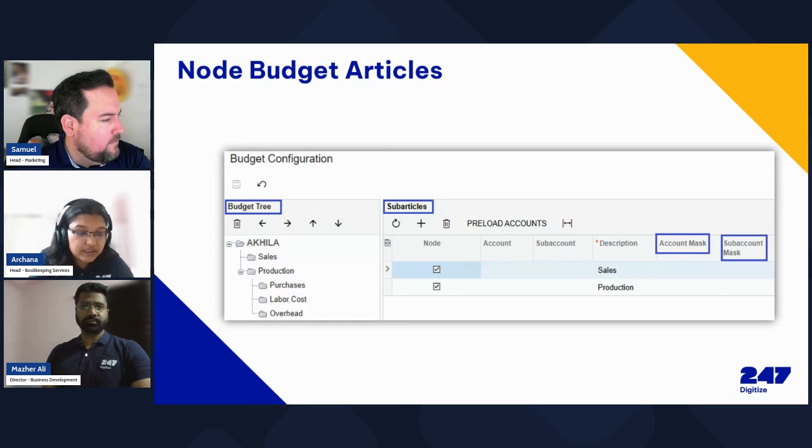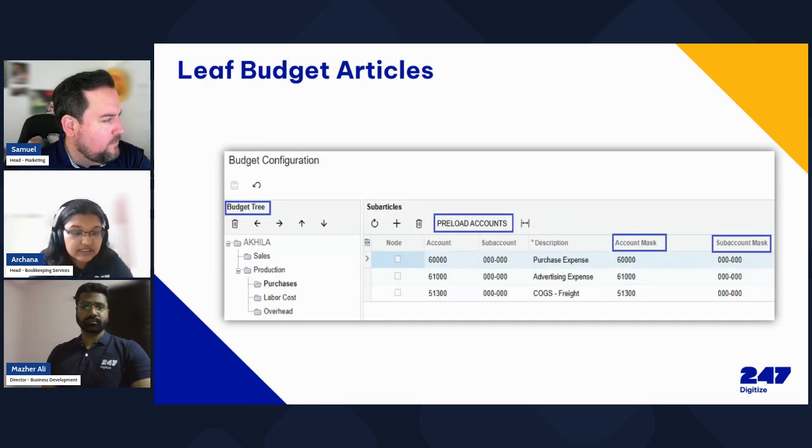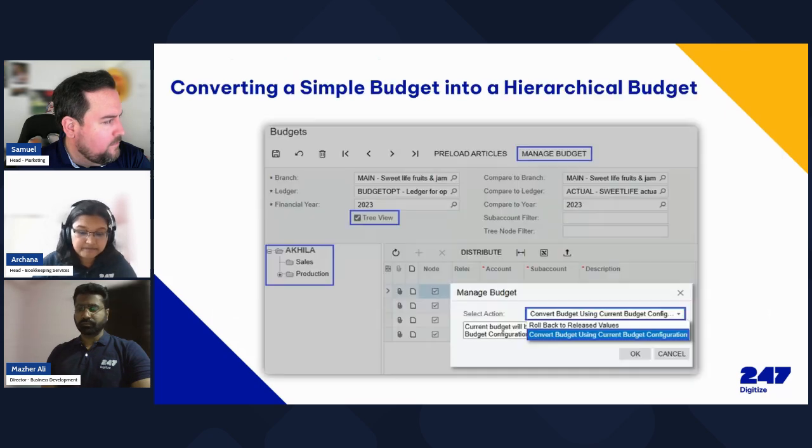We will now move on and look at how to convert a simple budget into a hierarchical budget. With Acumatica ERP, if your company needs hierarchical budgets, we can either configure a tree and create a budget based on the tree, or we can convert an existing single level budget into a hierarchical budget.